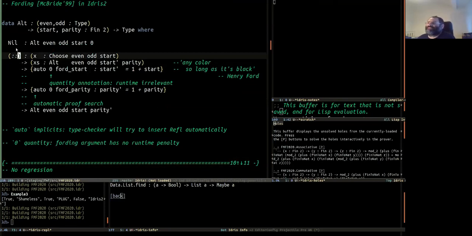Okay, so concretely, in the alternating list example, the type for the second argument, which previously was you have to start at the next parity from where you were before, we say, no, you can start anywhere. Okay, start prime. But then we have to pass as a second argument a constraint or an equation that says, no, you have to start at the next position. So the joke is any color, so long as it's black, by Henry Ford about the color of cars.